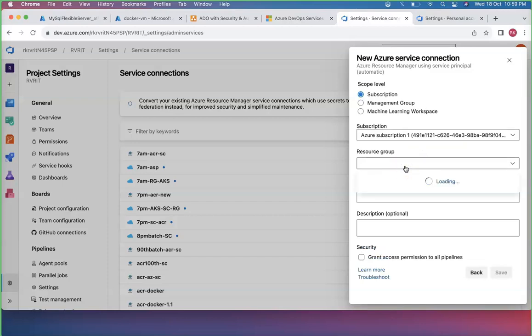So you just need to select your Docker-, what is that? So your resource group, what are the resource groups you have? Just wait for a moment, team.